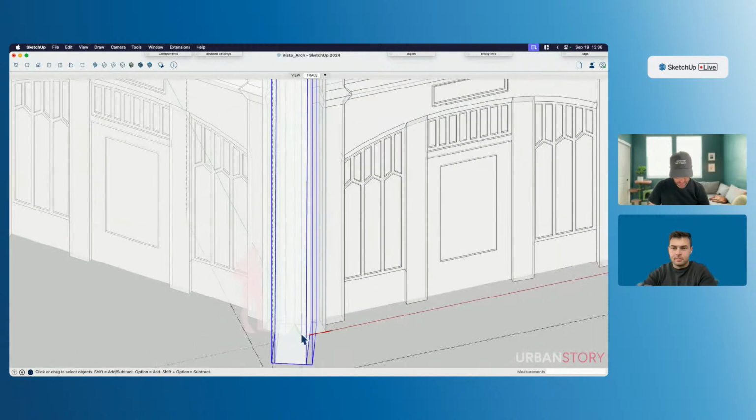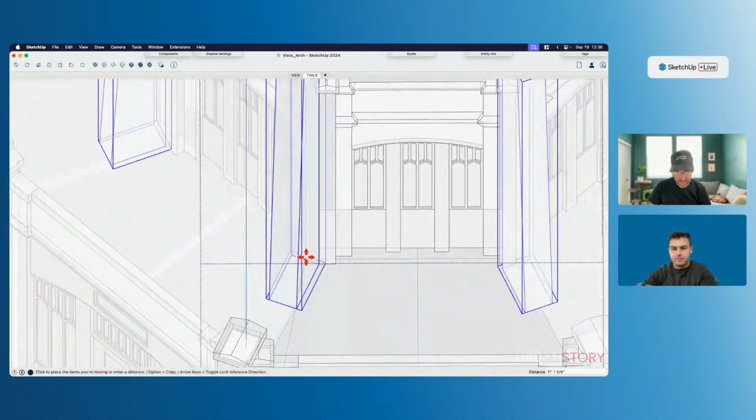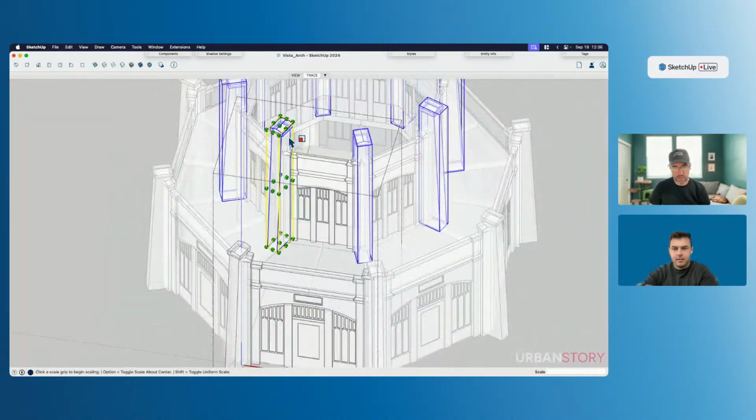And then we're going to do the same thing. We're going to grab the same, did I make this a component? Yes, I did. We're going to grab the same component. We're just going to use the same one, and we're just going to be lazy here. Lazy modeler, maybe my channel should be called that.